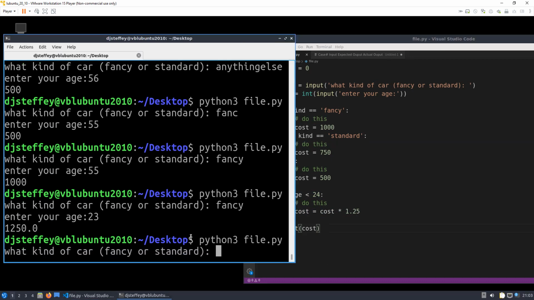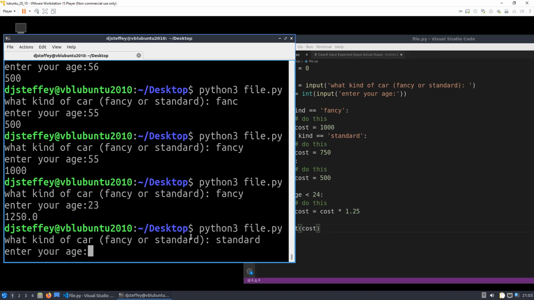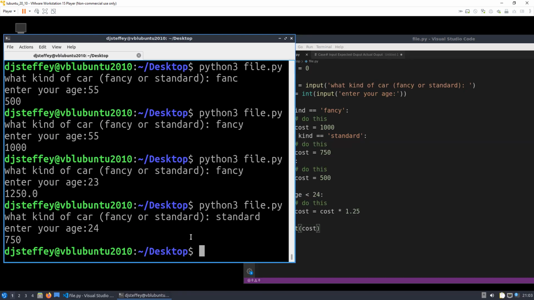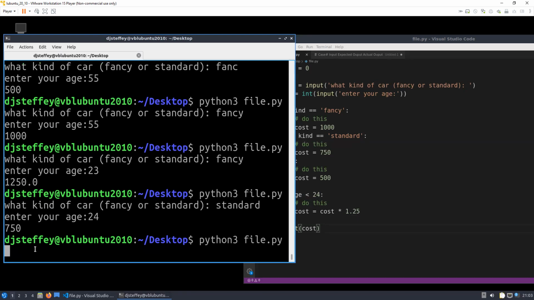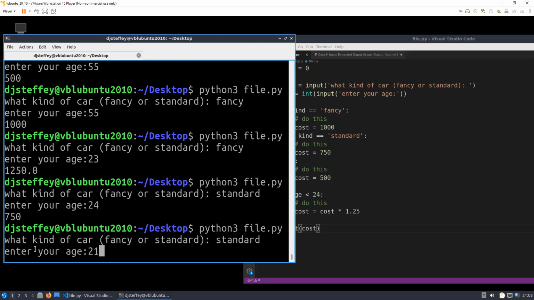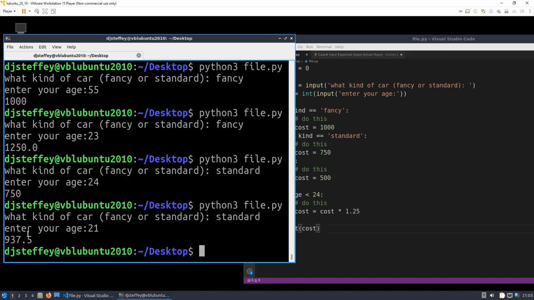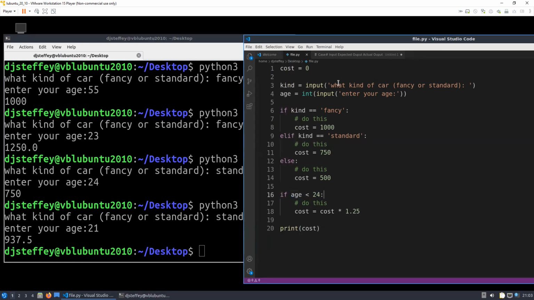One more run through. They got a standard car, and they are 24. It's still $750. They got a standard car, and they're 21 years old. It's a little bit more expensive. So this is very close to what you need to do for your assignment. It's not exact. I'm not going to give you solutions to assignments, but it's pretty close to what you need to do for your assignment.